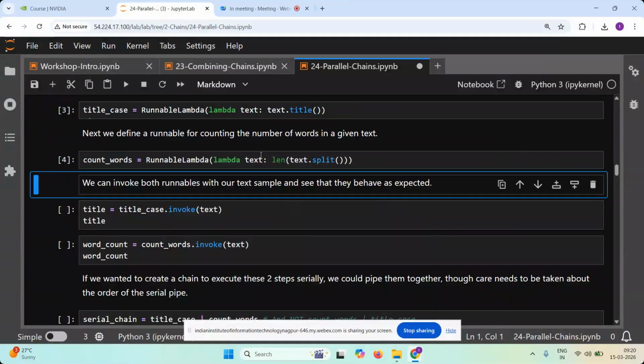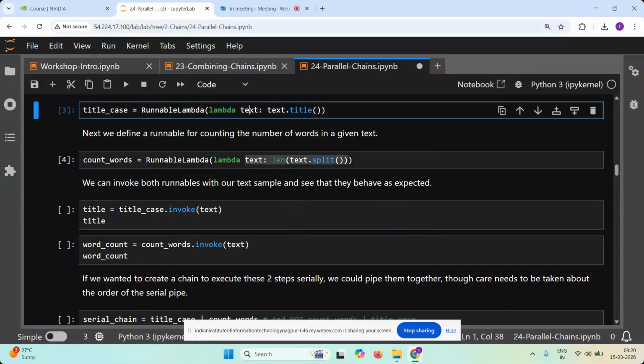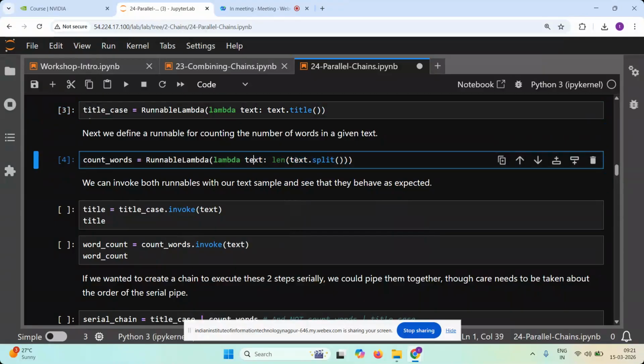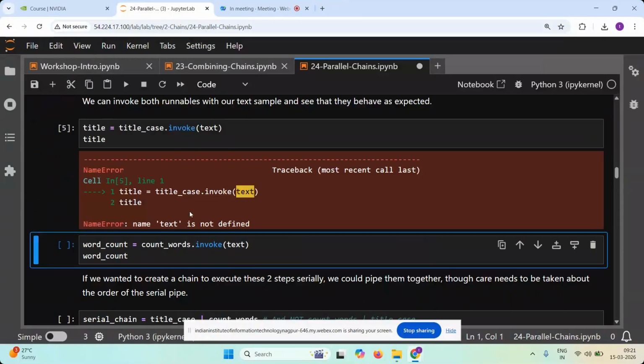Then similarly we have word count. Word count is another mapping in which text is mapped to counting the number of words. So it is like that. The first one is text and it is mapped to title case. Then the second one is text and it is mapped to text dot split. For example, the length of the text, how many words are there. So this will become two runnables. First one is title case and the second runnable is count word. We can see the outcome.